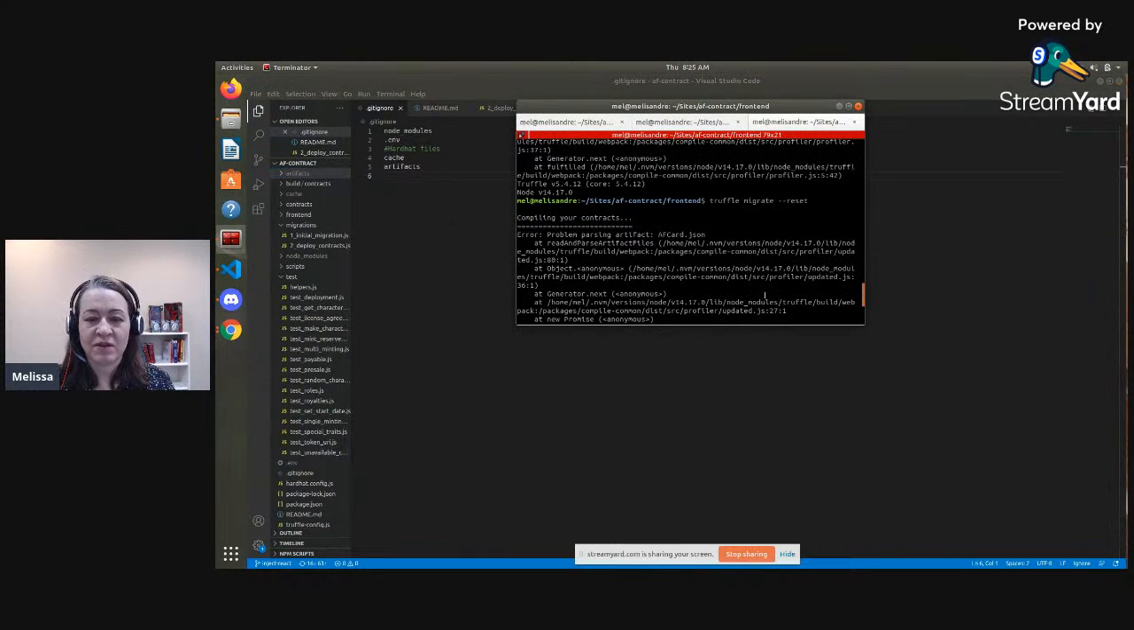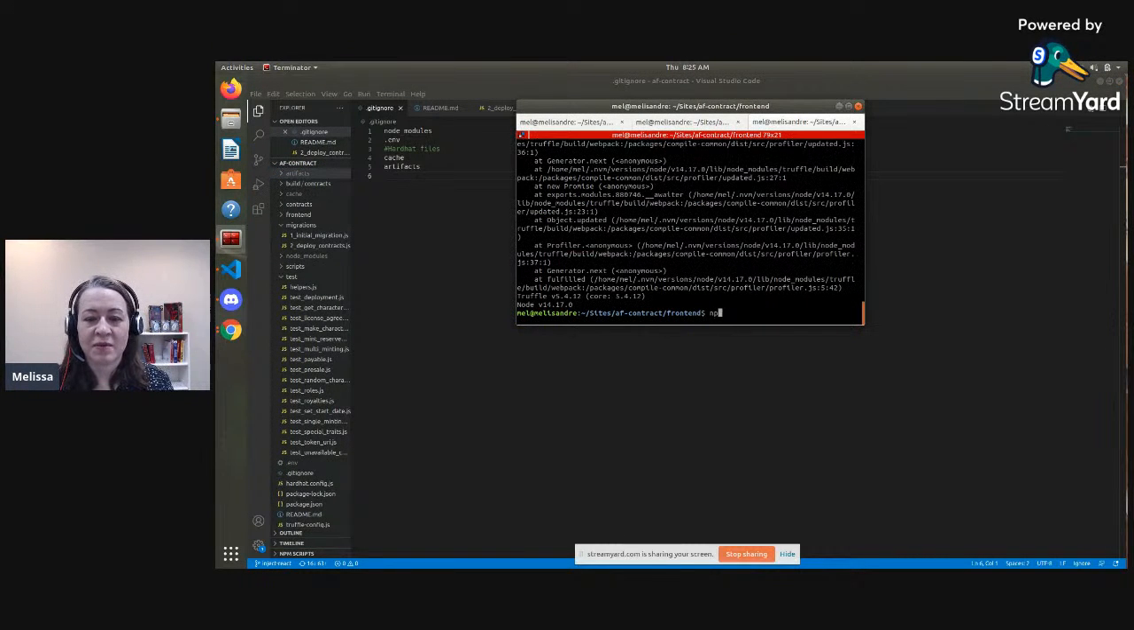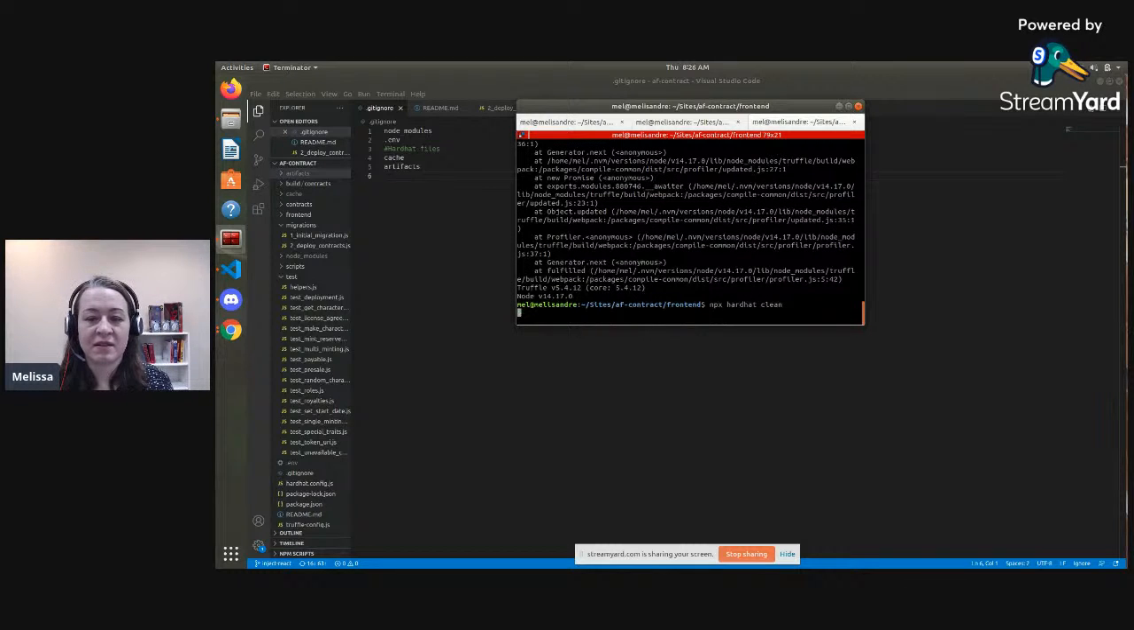Let's do, was it npx hardhat clean? We'll get rid of this folder. And then maybe I just manually remove this folder again.